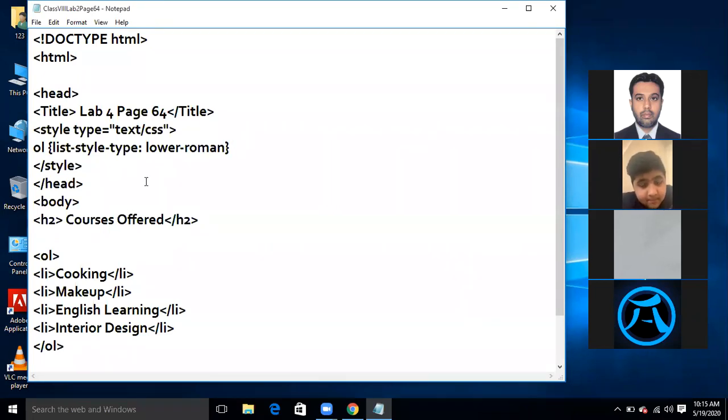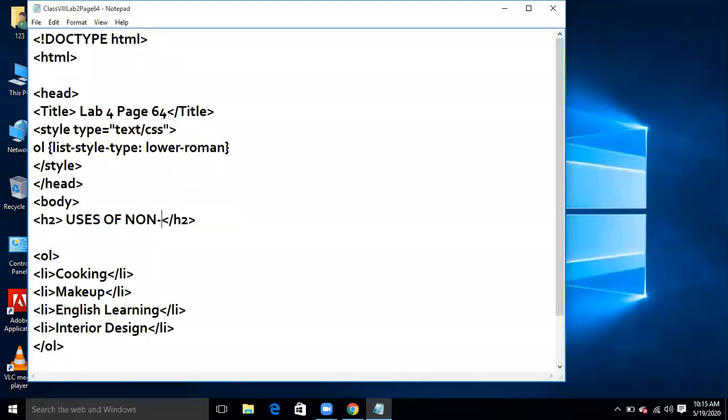Okay. Then what is the heading that we are going to mention? The heading is uses of non-metals. After the heading, there is another statement written over there: some of the uses of non-metals are, colon, and then they have mentioned the uses.